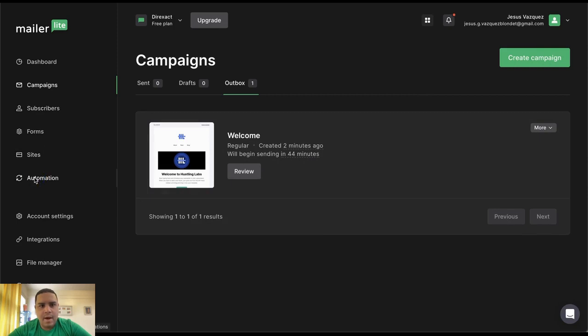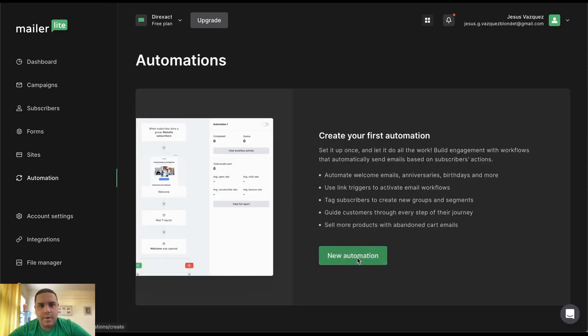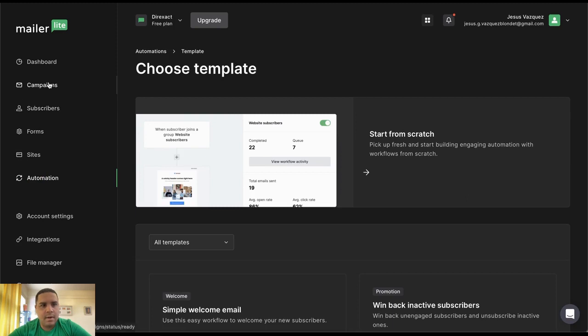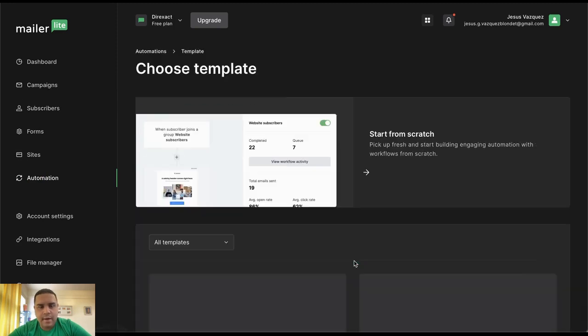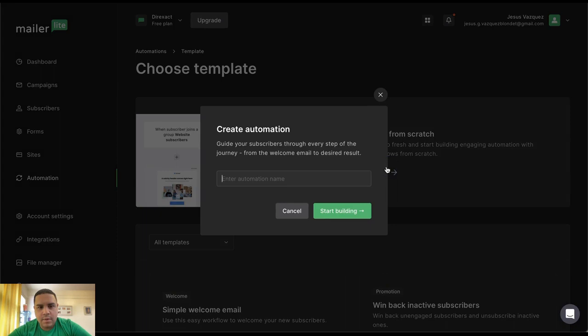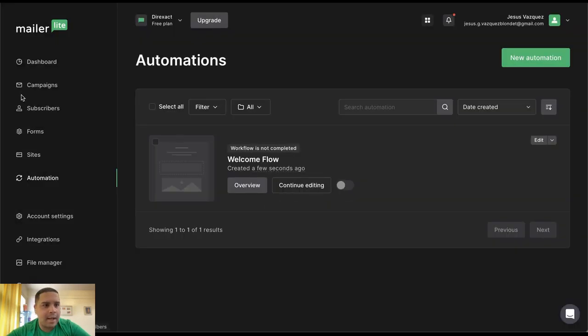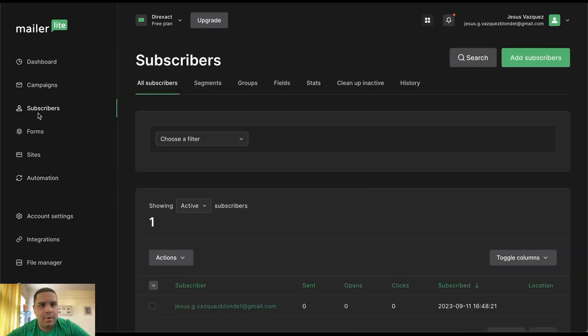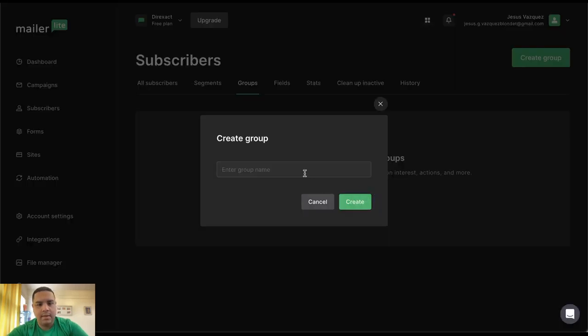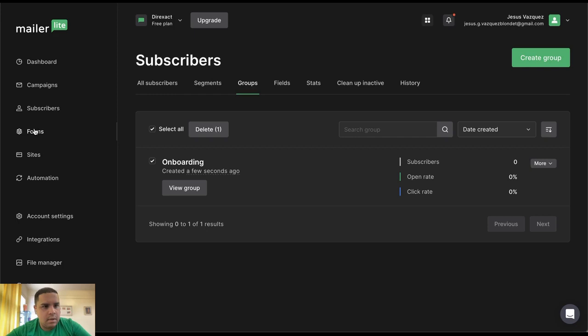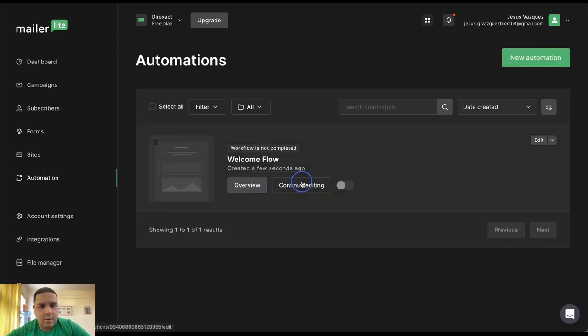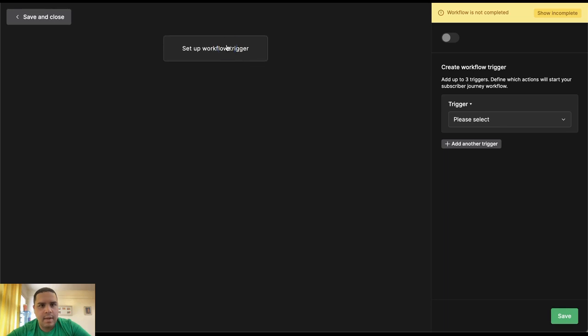And we're going to go to the automation portion to create a new automation. For the automation portion, we're going to create a new automation, and we're going to start from scratch. This is going to be a working flow. And we're going to go back and add a new group, and the group is onboarding. So now we're going to go back to automation, and we're going to continue editing this flow.